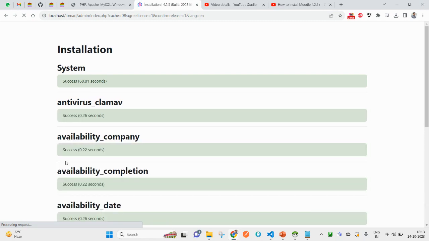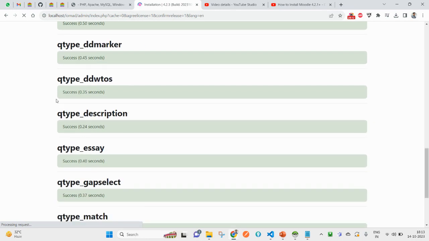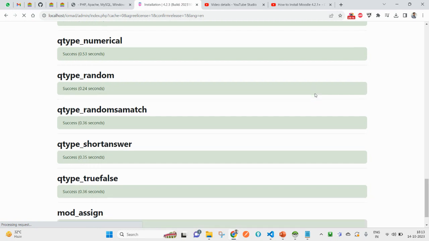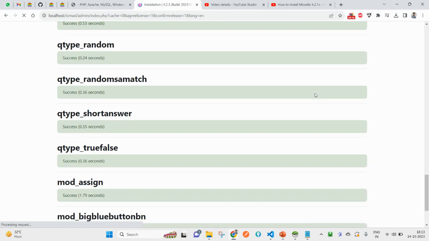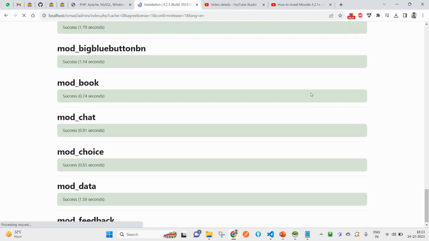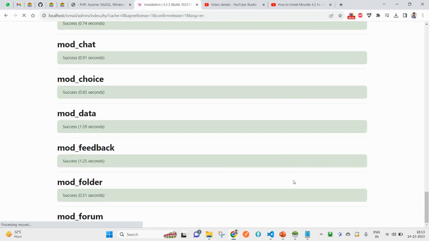So here you can see your installation is in progress. You can keep scrolling to see the progress. You will also see some fail checks, like you are not on SSL right now, so you can see some SSL related issues, like it will be installing the LTI. You can see that.